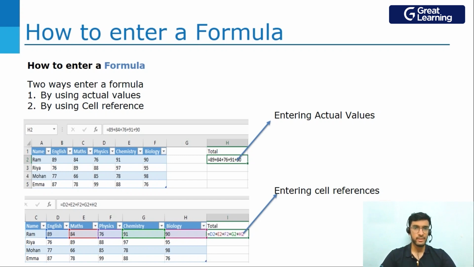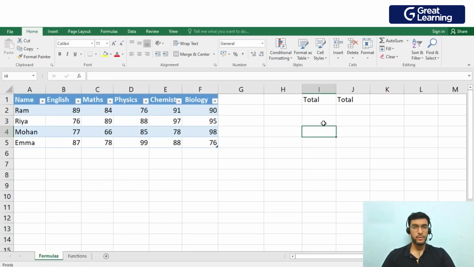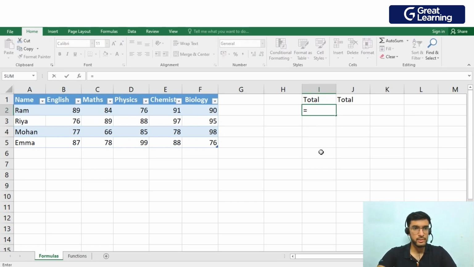To understand this concept even better, we will move on to the live workbook. Here, let's start off by calculating the score using the actual values. So let's hit equal to and enter the scores obtained by Ram, 89, and so on. Then let's hit the enter button. As you can see, the total score of Ram was calculated.